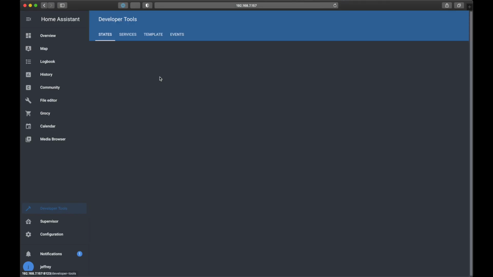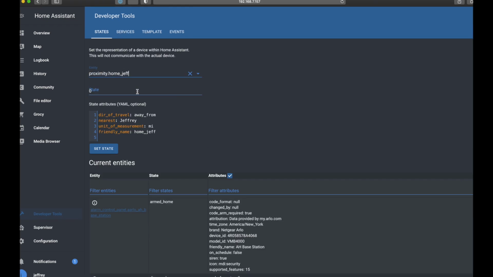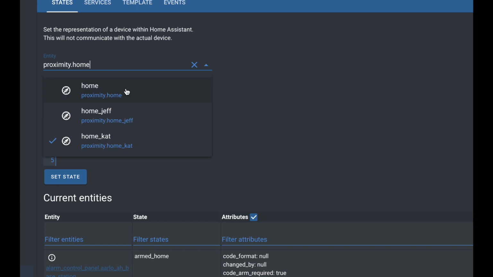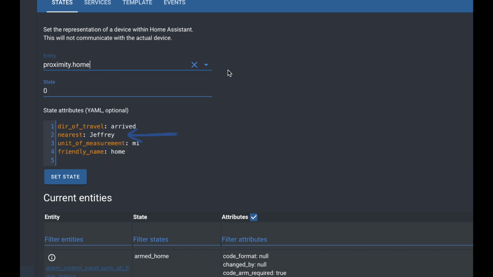If we flip over to check what these sensors provide, you will see that mine currently shows me at home or 0 miles away from the home zone. For Kat, she's currently 25 miles away and stationary. And if we look at the sensor for both of us, you will see that I'm the nearest since, well, I'm at home. And I think that's probably enough for this video.